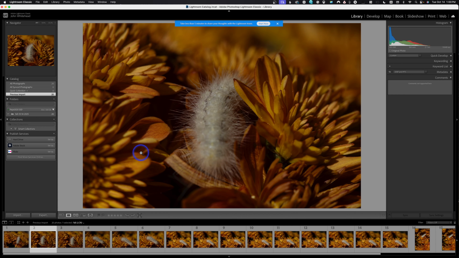Well, that's it for how to import images into Adobe Lightroom Classic. It's super easy. The next step is I'm going to show you how to tag or cull your images inside of Adobe Lightroom Classic, and then we're going to head on over and do some basic develop adjustments.